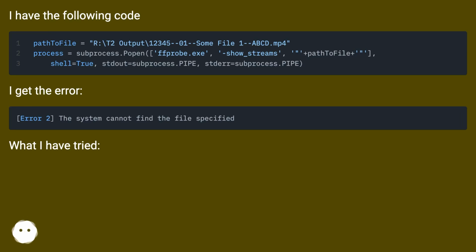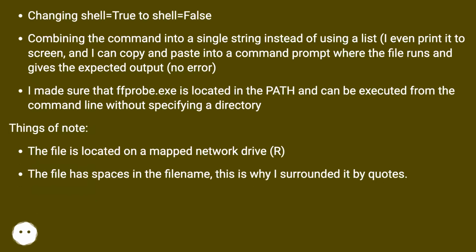What I have tried: changing shell equals true to shell equals false; combining the command into a single string instead of using a list. I even print it to screen, and I can copy and paste it into a command prompt where the file runs and gives the expected output, no error. I made sure that ffprobe.exe is located in the path and can be executed from the command line without specifying a directory. Things of note.